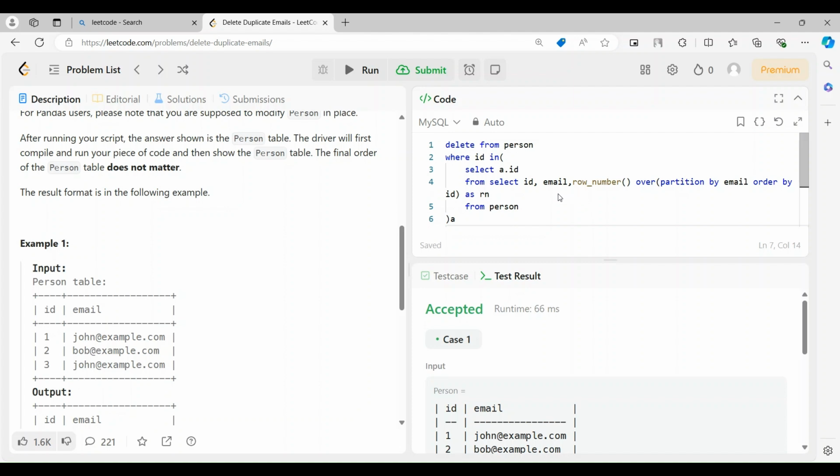Now try to run the code in MySQL, which was accepted and also executed in 80 milliseconds only.